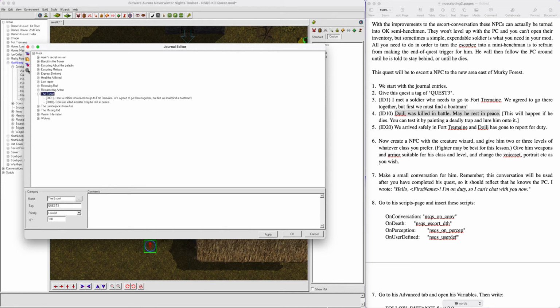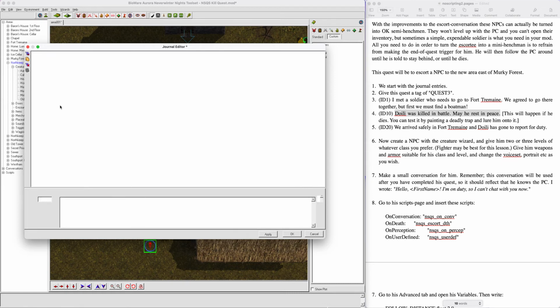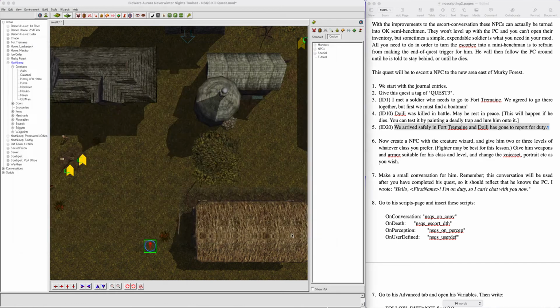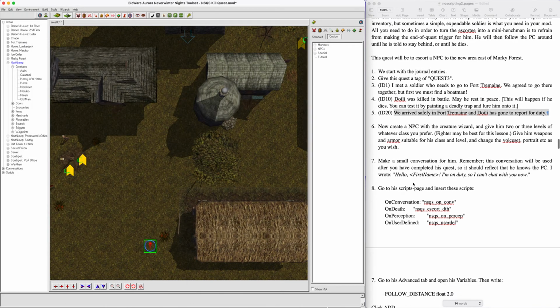Go back to Escort, the heading of the quest, and click add again. So here's the third one now, and this is the last one. So we arrive safely in Fort Tremaine, and Doyley's gone to report for duty, so quest duly done. We'll paste it in here, and we'll change this one to ID 20, and make sure you click the finish category, and we'll apply that, and then OK, and that's done this bit.